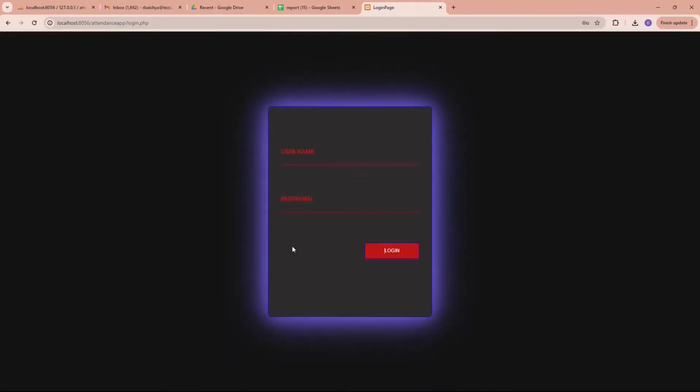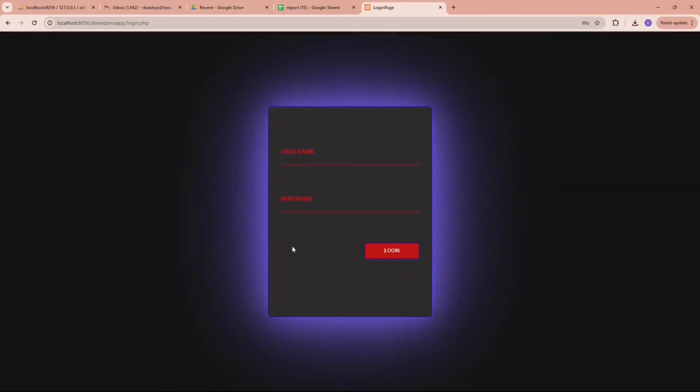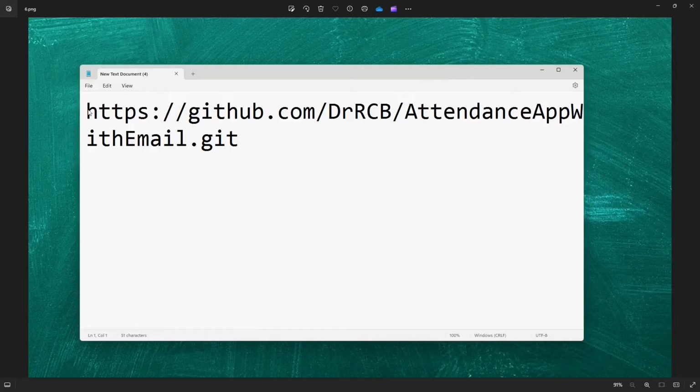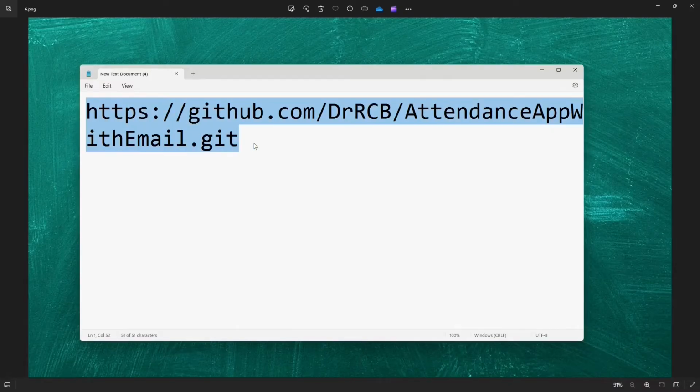Now you have seen the features in this project. If you like it, you can also have this project running on your local computer. How to get this source code and how to run this project on your local computer is coming up right now. I have uploaded the source code to GitHub, and this is the link to the GitHub repository. I'll provide this link in the description section.